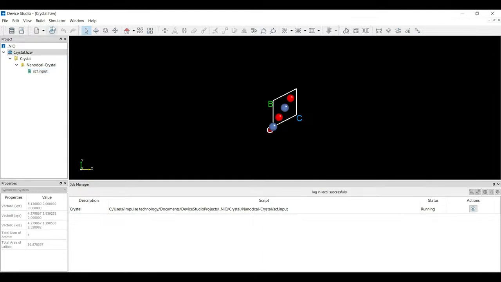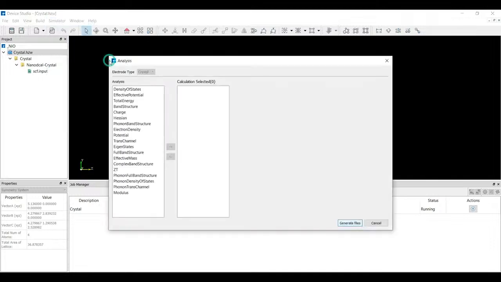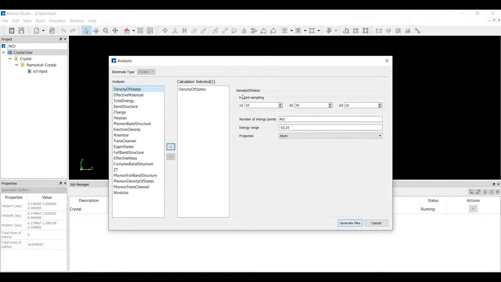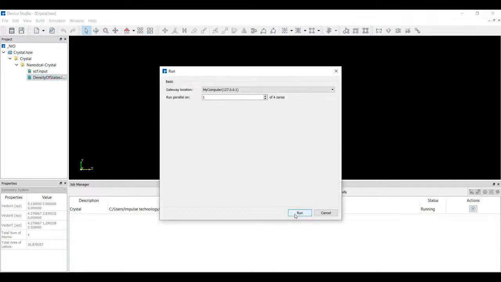In the meantime you can select the analysis parameter, whatever electronic property you want to simulate for this nickel oxide. So you can click on the NanoDCAL and go to the analysis part. This is the electronic property, whatever property you want you can select. So this is the density of states. Here you can also change the K point sampling, number of energy points, energy range, and this is the projection by atom, by orbital, and then you can click on generate file. So you can also run this analysis part as well. Right click and click on the run option to run this job.